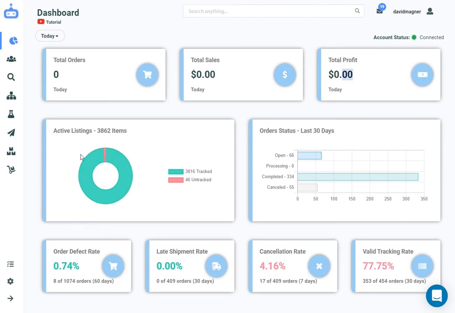This right here shows your active listings. I mean, this is just fantastic. It shows how many active listings you have, basically the total amount of items listed in your Amazon store that you're drop shipping, that you found and listed inside Amz-Scraper. And then if we break it down more, the green shows the ones that are tracked, and the red shows anything that's untracked.